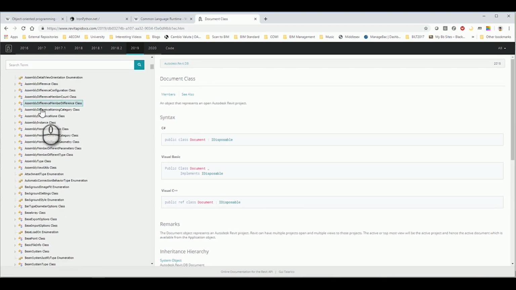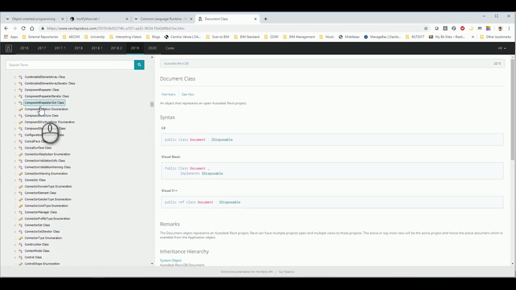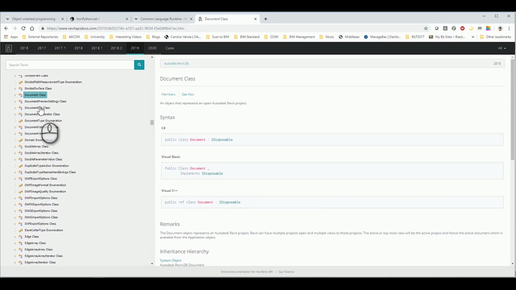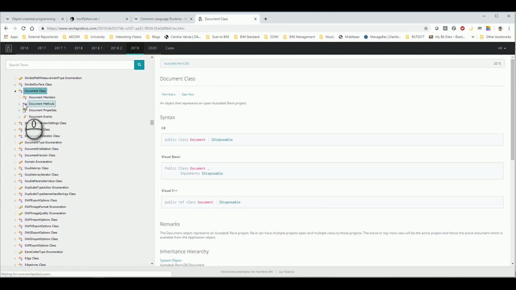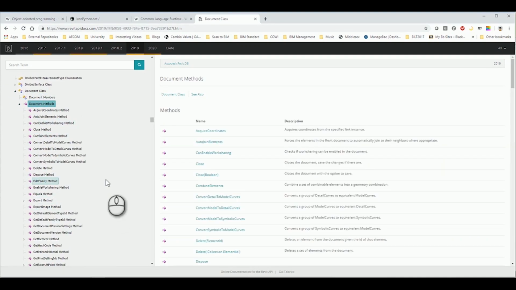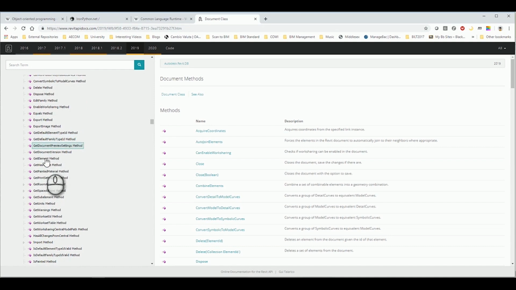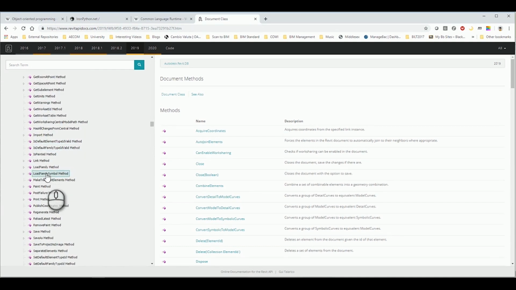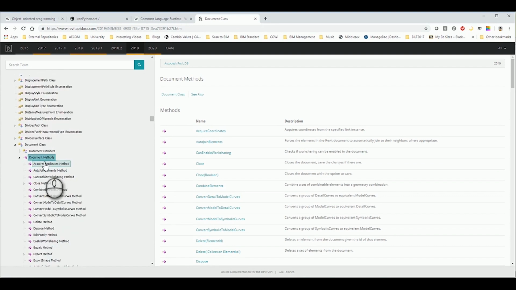So if we go to the Document class here, we see we have other methods. We can delete something from a document. For example, we can close the active document. We can get a couple of pieces of information. We can load an object into the active document. So pretty much what we can do from the interface. Plus we have some properties.